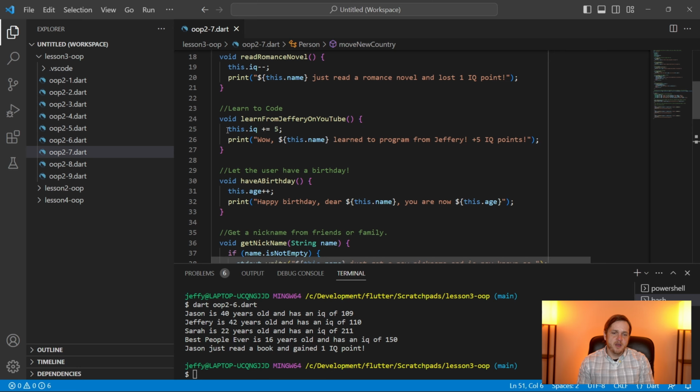Now there's one last note I want to make about these methods, and there's a little bit of shorthand we haven't seen before. You're going to notice here we have this.iq += 5. So you'll remember this.iq++ adds 1. This is just shorthand to add 5. So instead of saying this.iq = this.iq + 5, you can just write this.iq += 5.